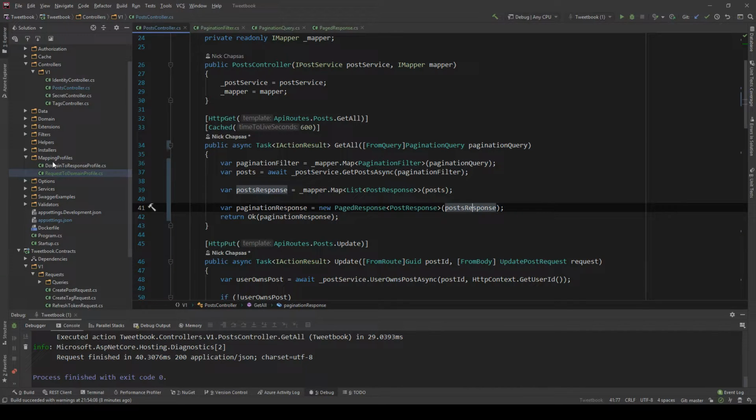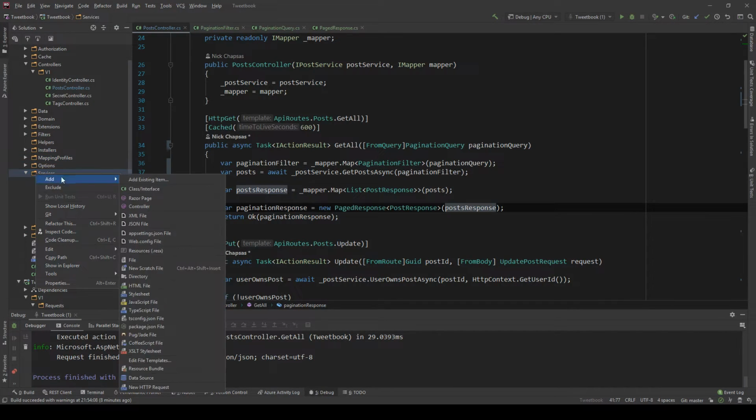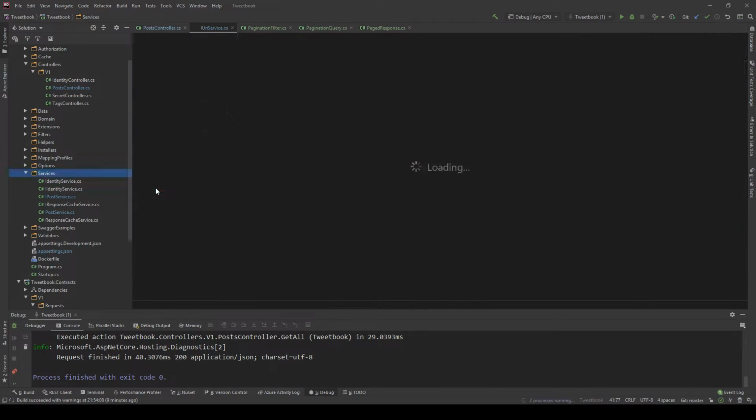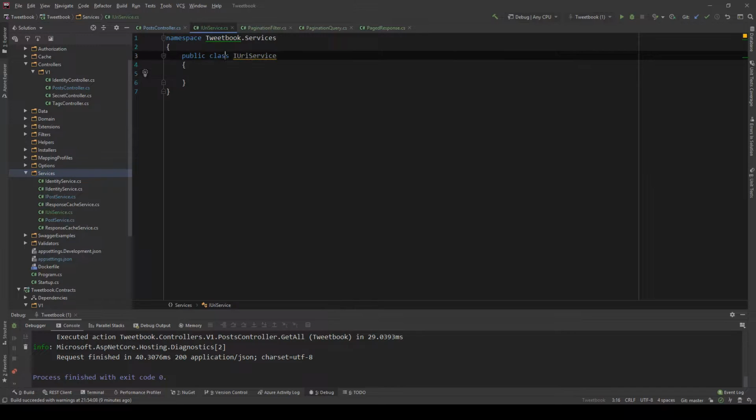So what I'm going to do here is I'm going to create a new service, and this service will be called IURI service. The responsibility of this service, let me just turn this into an interface. The responsibility of this service is solely to just generate URIs from our API for different purposes. I'm going to create two of them. I'm going to create one for the get post by ID endpoint and one for the get all posts endpoint. And I'll show you why I'm going to create both of them.